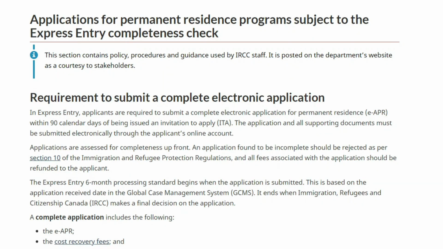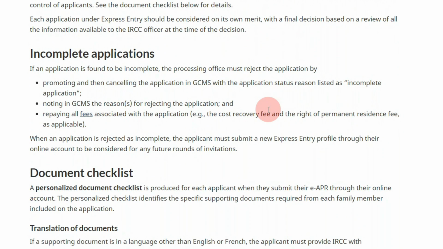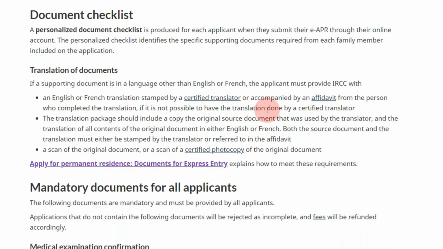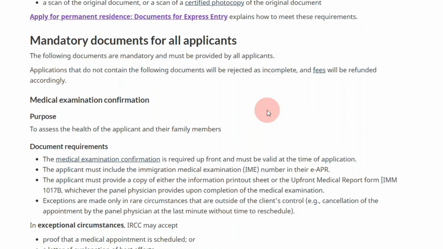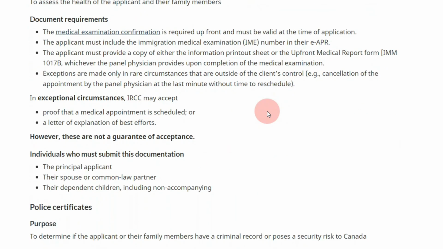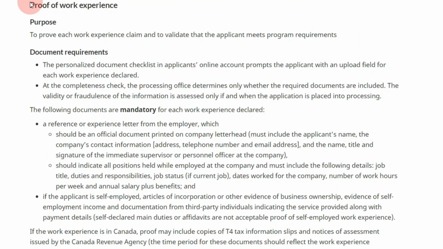And this is the web page on the CIC website, which refers directly to the Express Entry applications and also refers to the completeness check, and it talks about all the different documents that you must provide in your application, which are mandatory documents, the minimum required documents which you must provide. If you do not provide any of these documents, if they're applicable to you, then your application will be rejected under the completeness check. So you must go through this list, and again, the link for this is in the description box below. For example, proof of work experience.